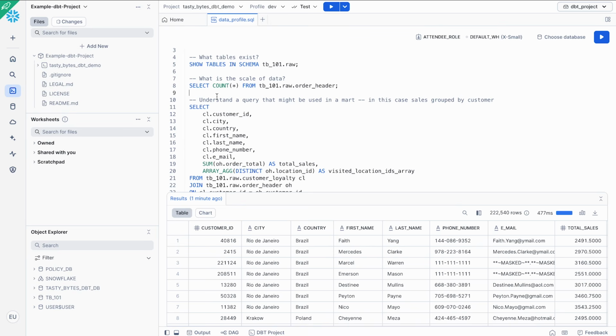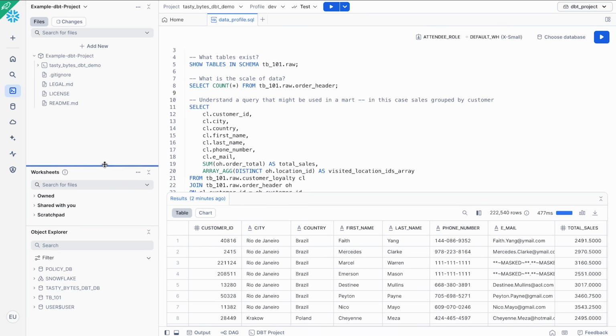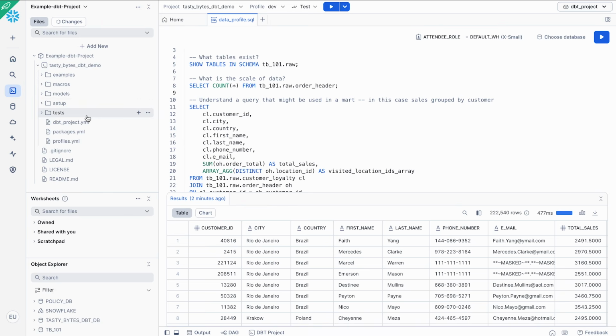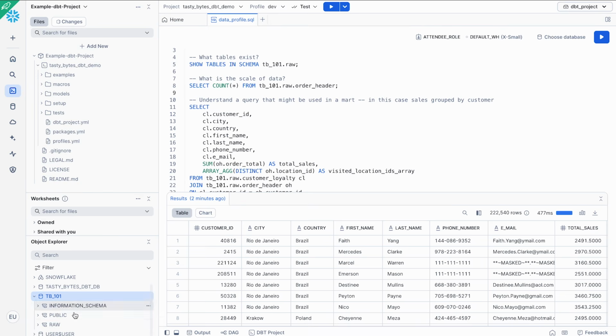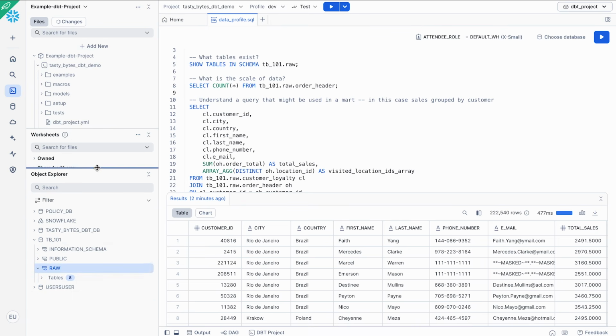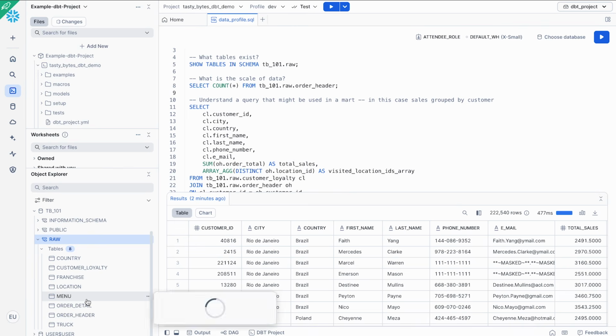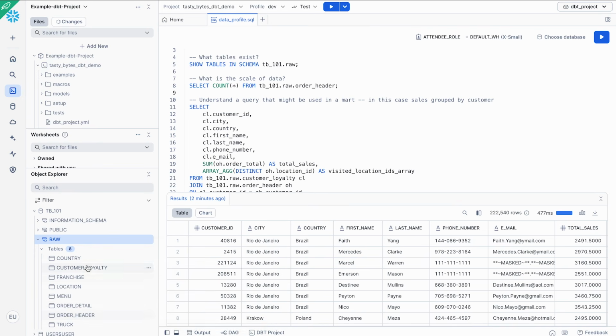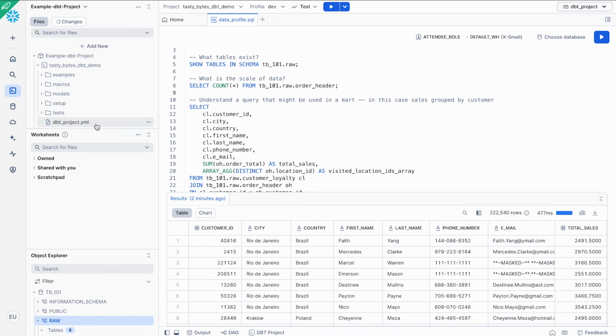And now I'm going to show how you can run dbt projects all from the Workspaces environment. First, I want to go over the example project I have pulled up here. This is a Tasty Bites demo. So we have data coming in from a source table, in this case, TB101 raw. And here we can look at our tables. We have data related to the Tasty Bites food truck network, so things like menu, order detail, order header, and then customer loyalty. And these will get processed through our dbt pipeline that we'll show in a minute.